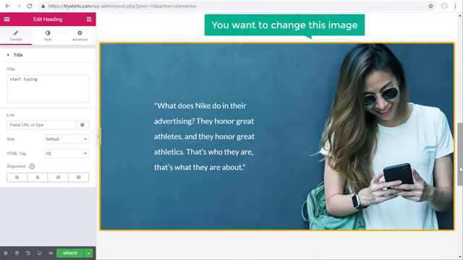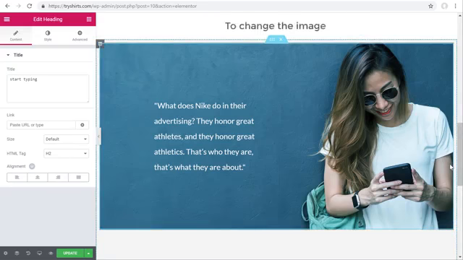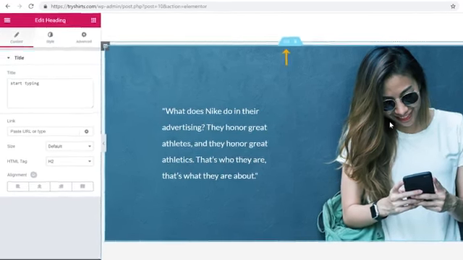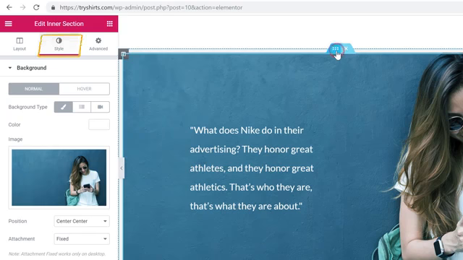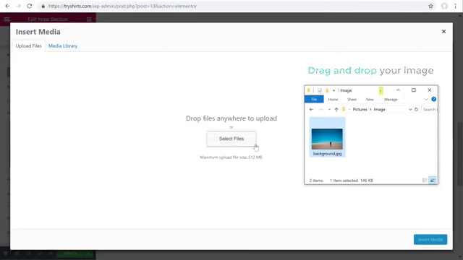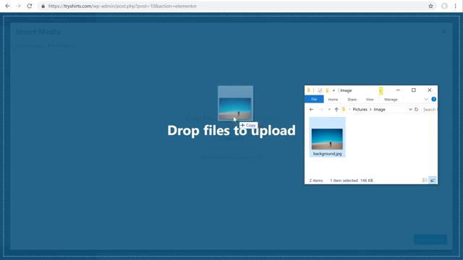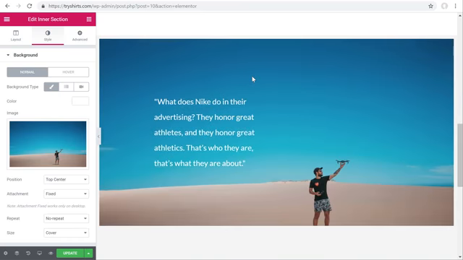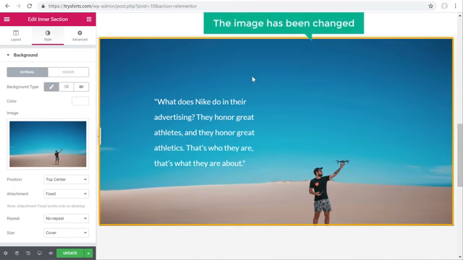Next, let's say you want to change this image. To change the image, all you have to do is just click here. Then make sure you're on the Style tab. Now select the image you want to change and then drag and drop your image. And as you can see, the image has been changed.